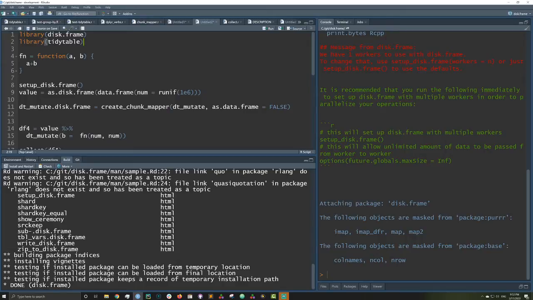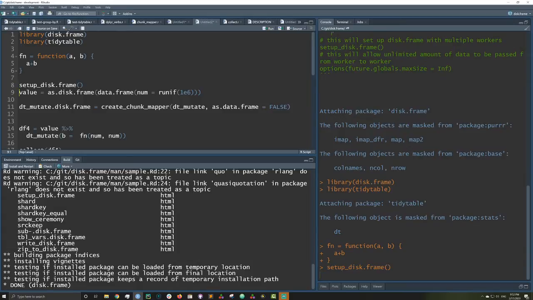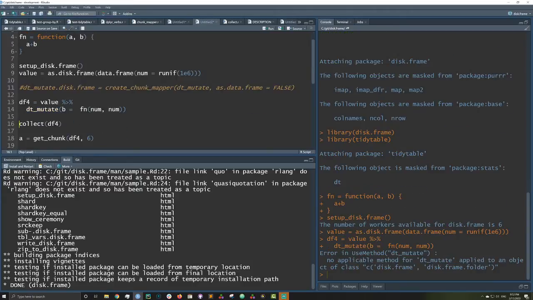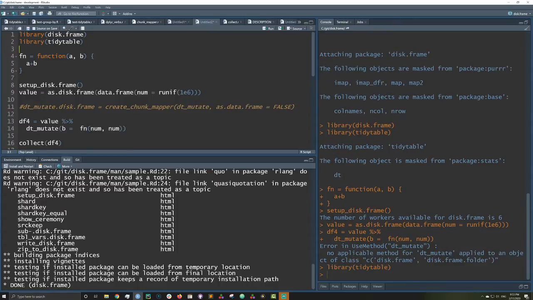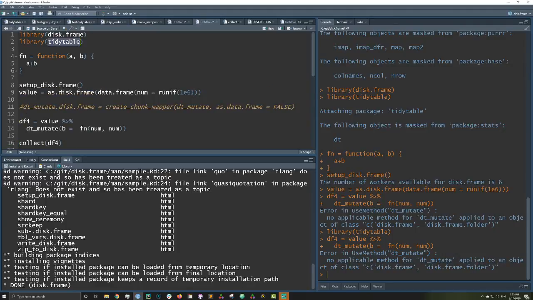Okay, let's try. disk.frame, data.table, define my function, set up disk.frame. That will tell me I have 6 workers, and I don't need that because it's already defined within the function. Let's try that. Oops. No function applied here. Disk frames. So I wonder what happened. I have this loaded. Value is clearly a disk.frame, so that should just work. Okay. What's happened?